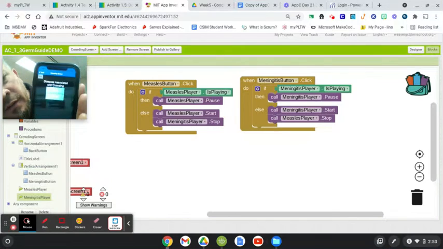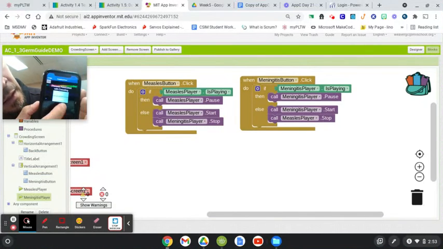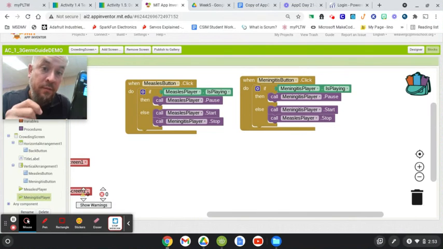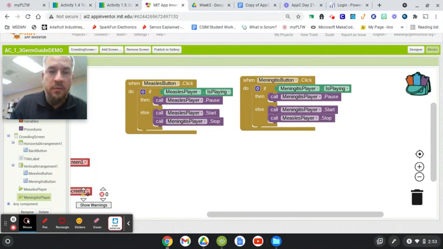I can't see. Hold on. If I hit the meningitis, measles should stop. Well, hold on. It played out. If I hit measles, meningitis should stop. If I hit meningitis, measles should stop. Okay, that works. There's no specific treatment. Okay, that works.